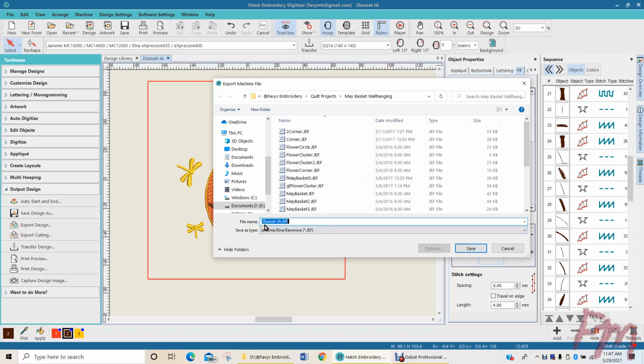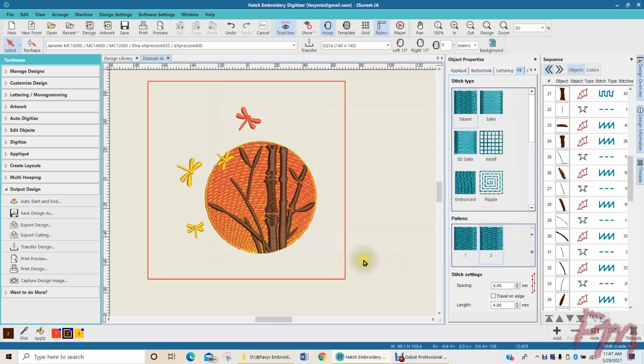This is design number 2. This time, just notice that I am sending it out as a GEF format for my Janome sewing machine. So I'm going to go ahead and save it. It's now saved on the hard drive of my computer. But if I was going to send this to my sewing machine in order to stitch it out right away, I would want to use the transfer button here. This is one of the options for getting it onto my USB drive.